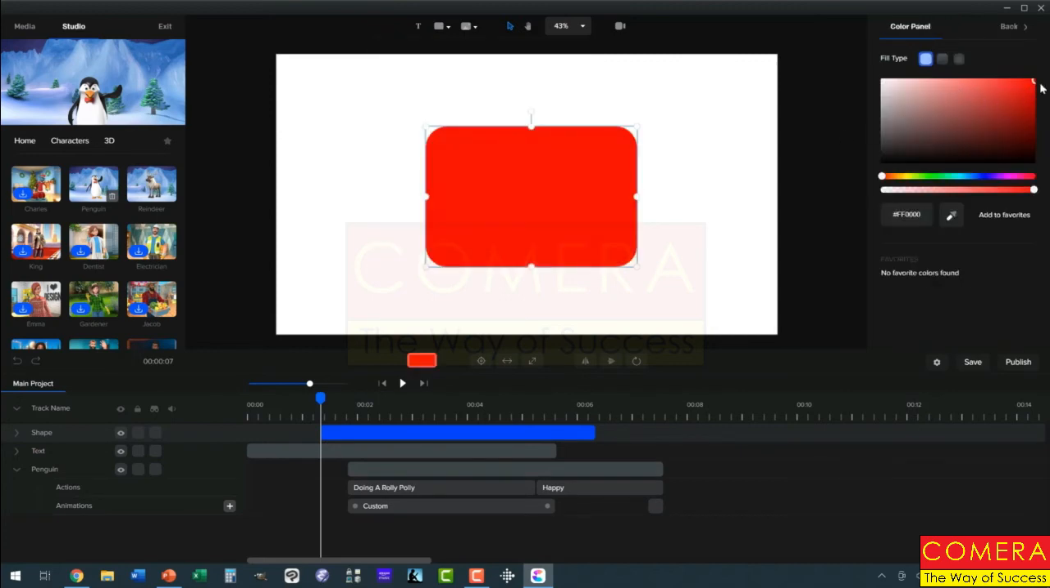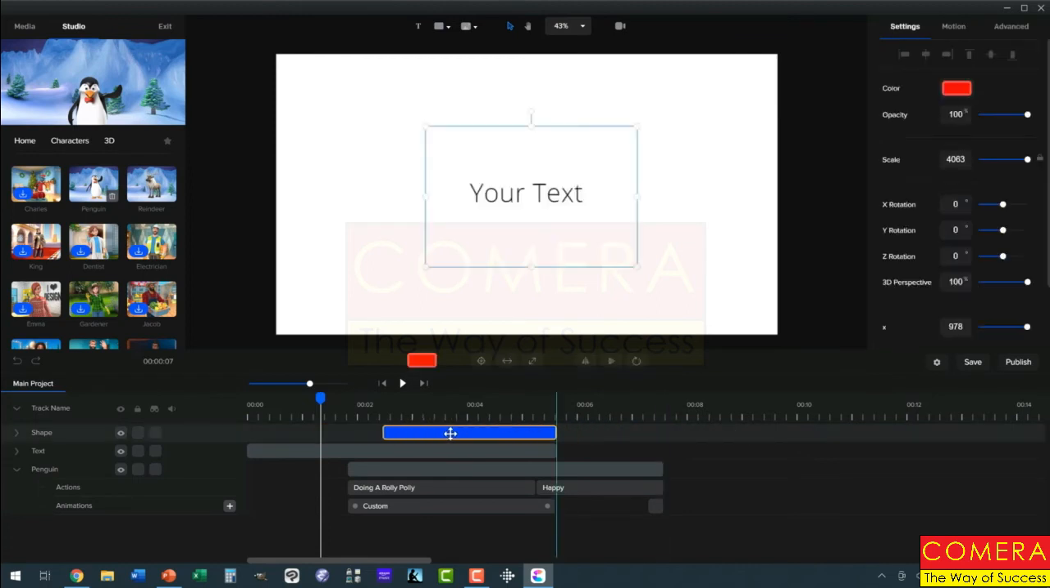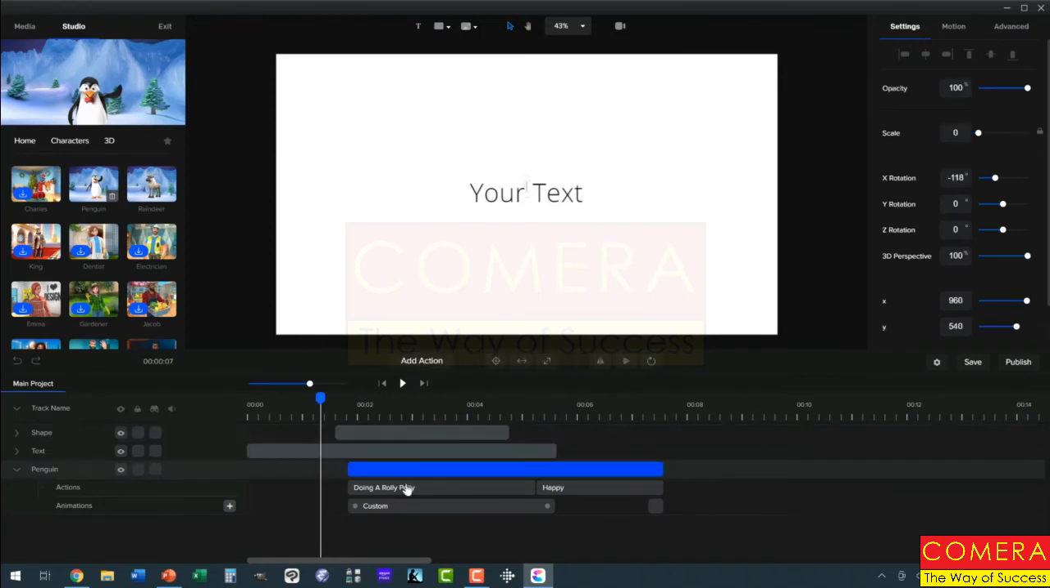Red would be a good color for the rectangle. Then it can be stretched. So things like this can be stretched as far as the length. They can be moved. Anything can be moved. But the characters have to have actions to fill out their entire length.